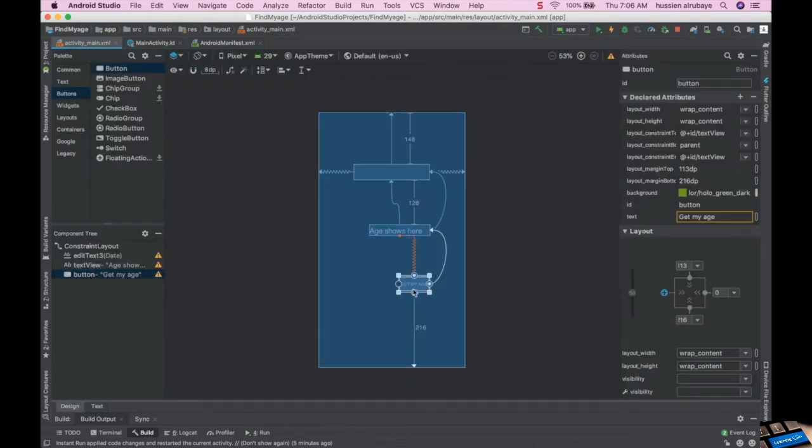Now I want to do some process when someone clicks on this button. To access this button from the code, the button has to have an ID. So you should give it a unique ID. Let me name it bu get age. I give it a specific ID, so that no other object in the form has that ID.